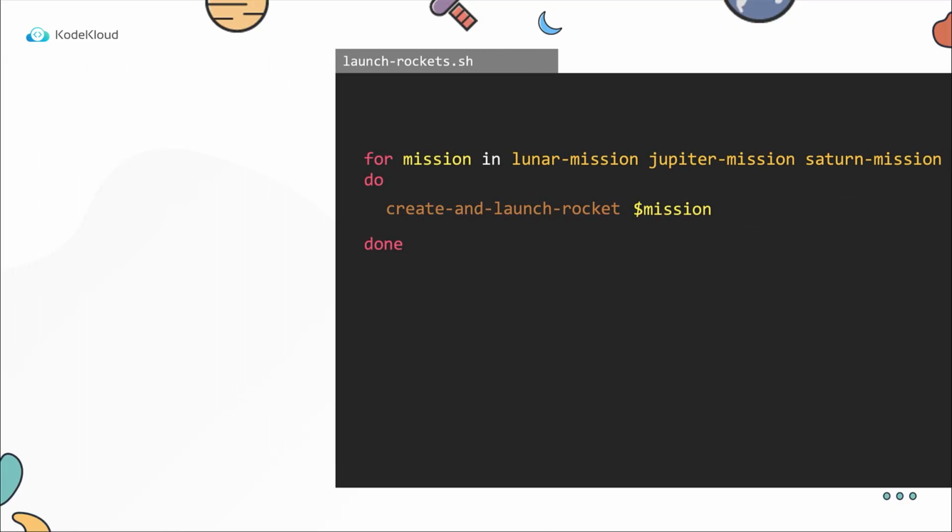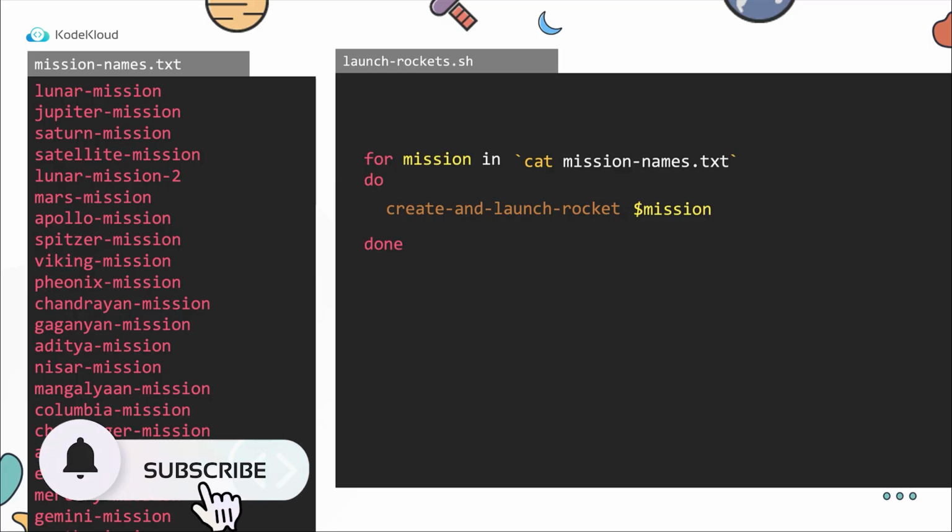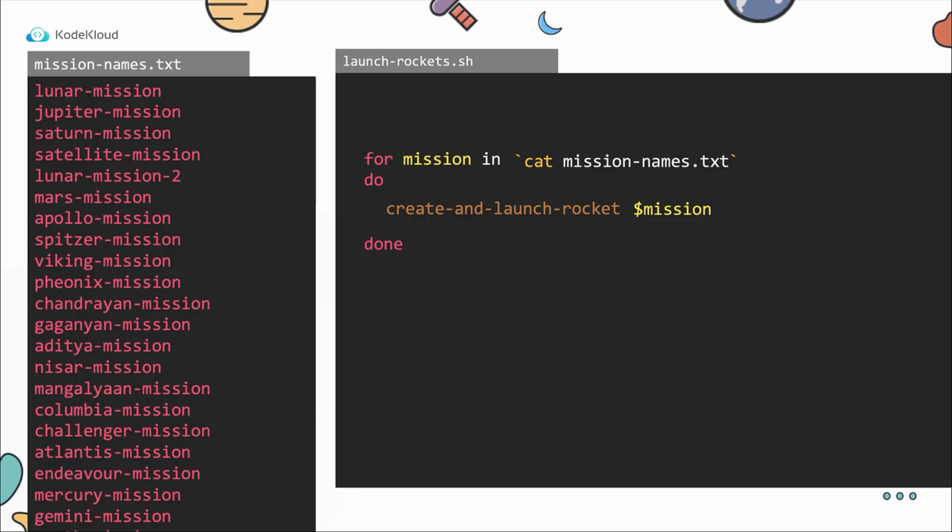Now, when the mission names are too many, like hundreds or thousands, it may be hard to type all of those within our script. So instead of hard coding all the mission names on this line, you may have to read them from a file. So we store all the mission names in a file. Let's call it mission-names.txt. And then we can replace the hard-coded mission names in the for loop with a command to print the contents of the file mission-names.txt. But remember to encapsulate the command within a pair of backquotes like this.